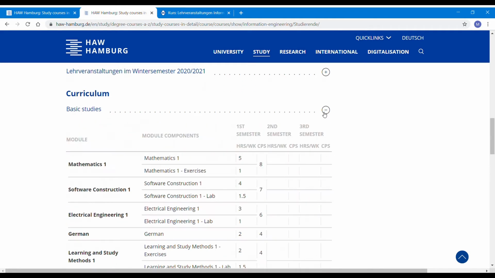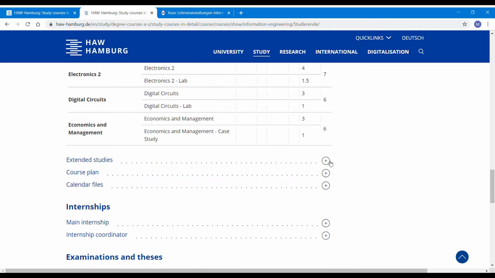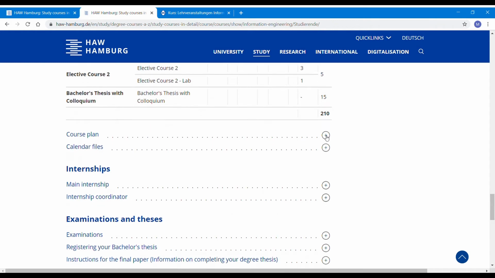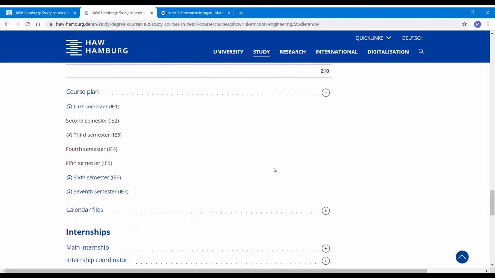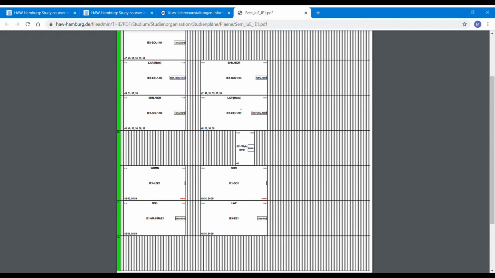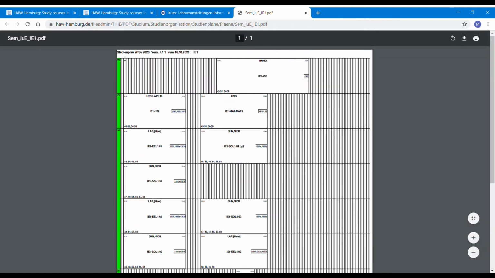And then here, curriculum. The curriculum for basic studies from the first, second, and third semester. And then the extended studies for the rest of the semesters. And here you can find the course plans. If you click on them, you will see that there's a schedule here. This is the schedule that will apply for the entire semester. See here, winter semester 2020. The version from the 16th of October should be the latest, and IE1, Information Engineering first semester.